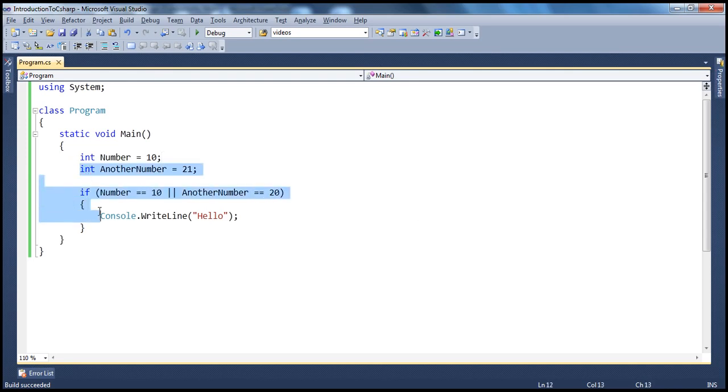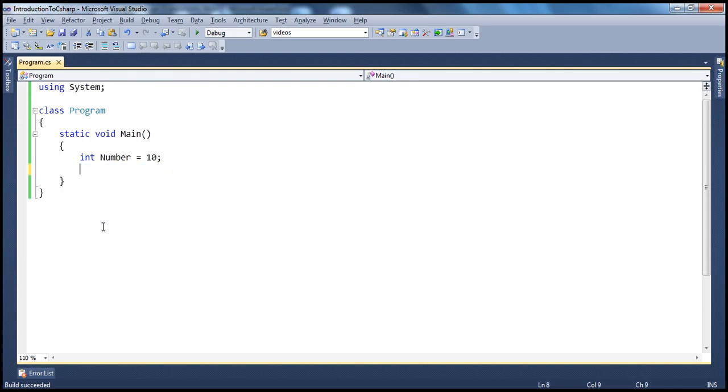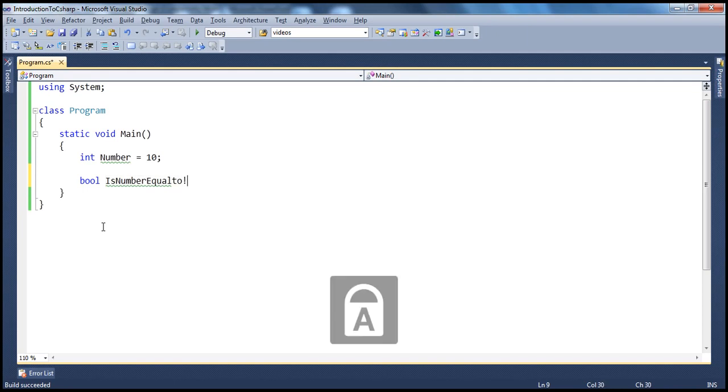So let's take a simple example to understand the ternary operator. Let's say I have this variable called number which is equal to 10. Now what I want to do is I want another variable, maybe a boolean variable, is number equal to 10, or let's say simply isNumber10. I have a boolean variable here.